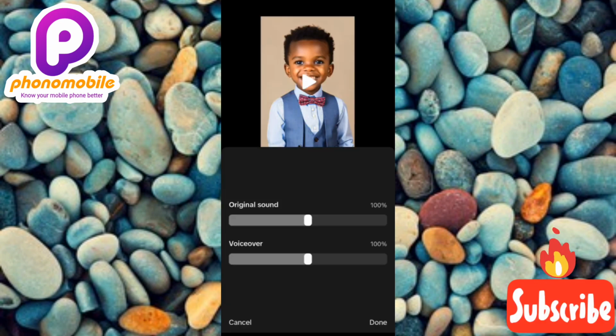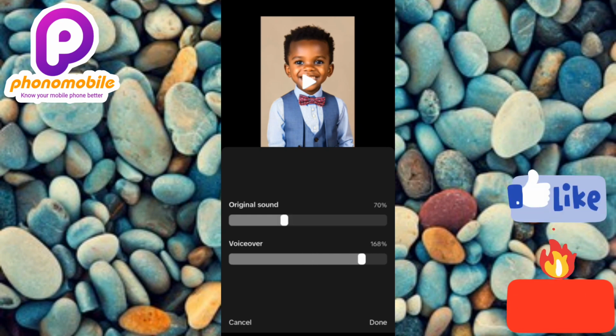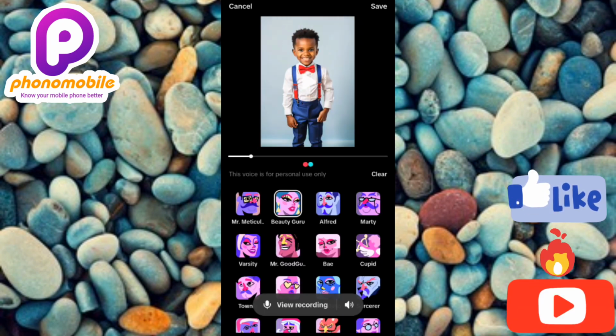So guys, you can see here, this is where you can balance the original sound of the video and your voiceover. You can decide to increase the original sound and reduce the voiceover. You can see I've reduced my voiceover. You can decide to reduce it, or you can decide to reduce the original sound and increase your voiceover. So guys, this is how you can edit your volume. So let me tap on done, then let me tap on save.